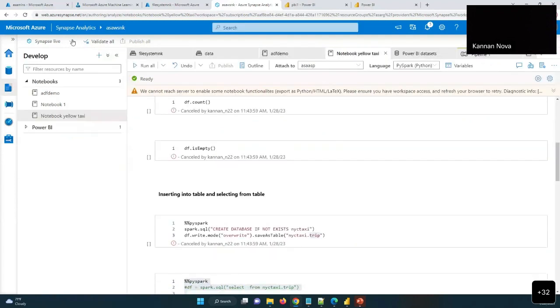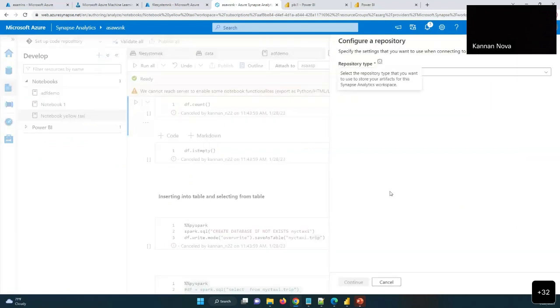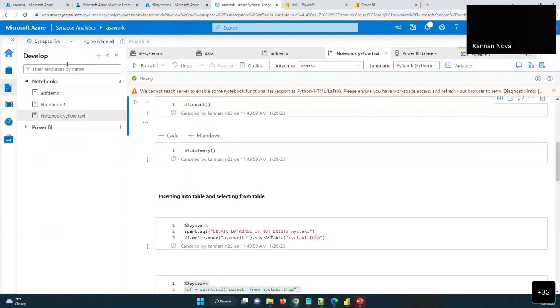And in Synapse you have two modes. I highlighted that while showing the slide. One is the live one. One is GitHub. GitHub we use for development and to save the code. Whatever you are doing here, you save it with the save button. It's not auto save. I'm not using a GitHub account, but in live mode, once you publish everything, it will go to live mode.